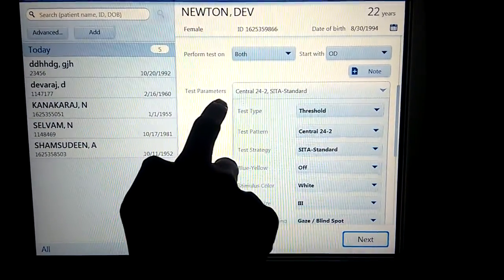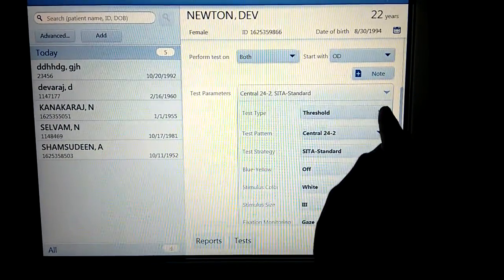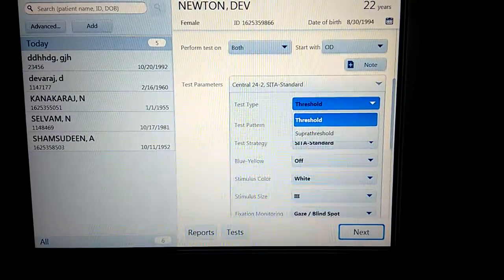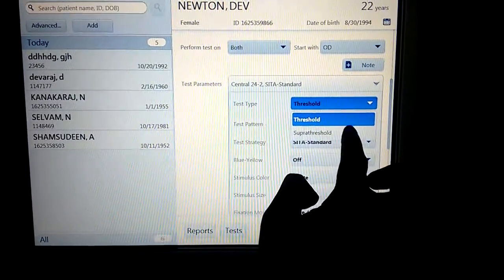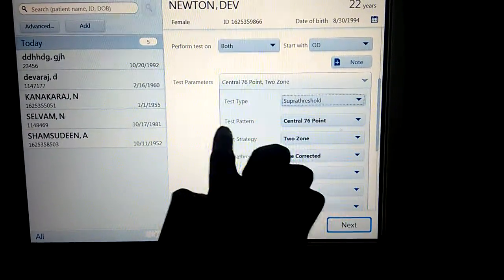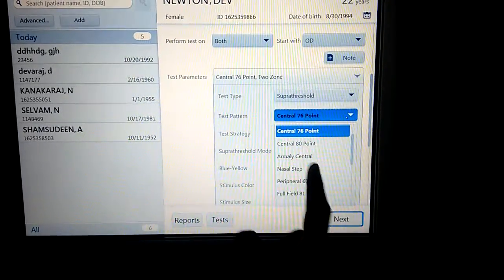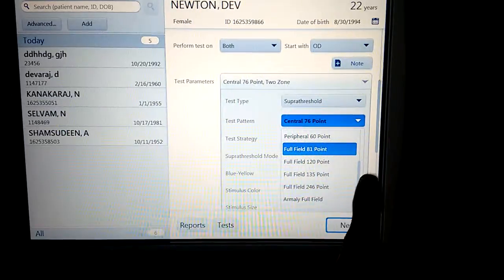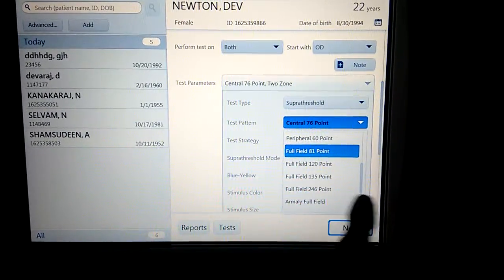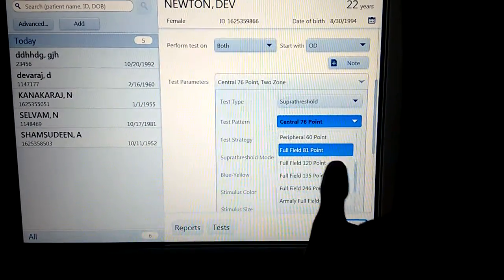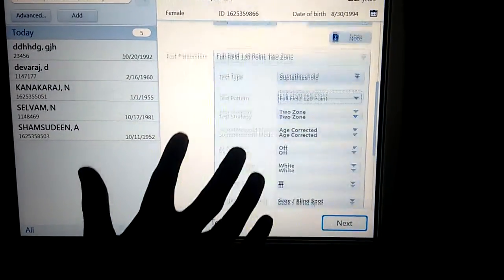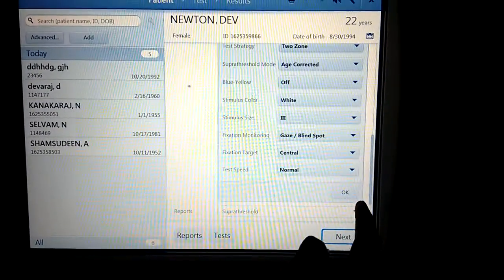After that, you can select the test parameters. In that you can select suprathreshold. If you want to go for the 120 points or 256 points, you go for suprathreshold. Then in test pattern you will get the points: 128 points, 81 points, 120 points, 130 points, 246 also. So you go for the full 120 points. After that you give OK.